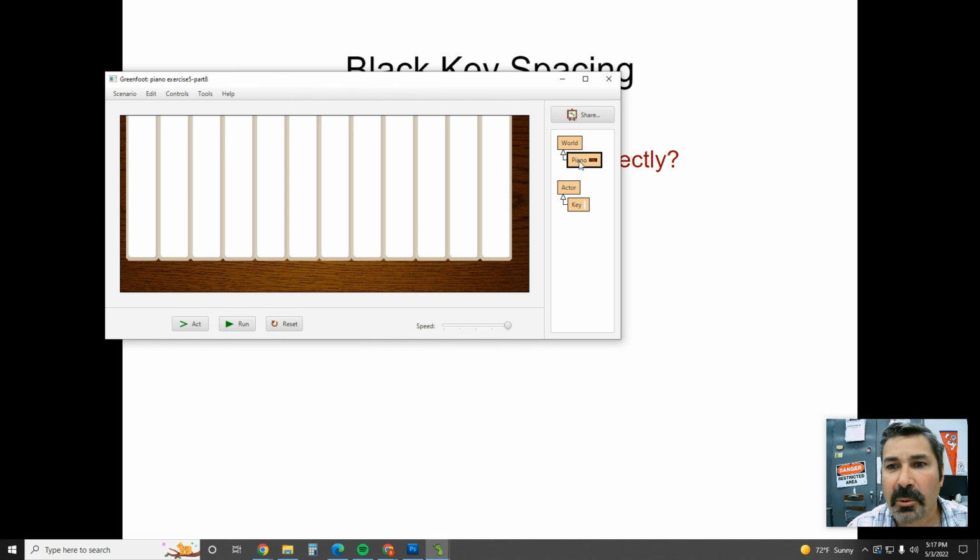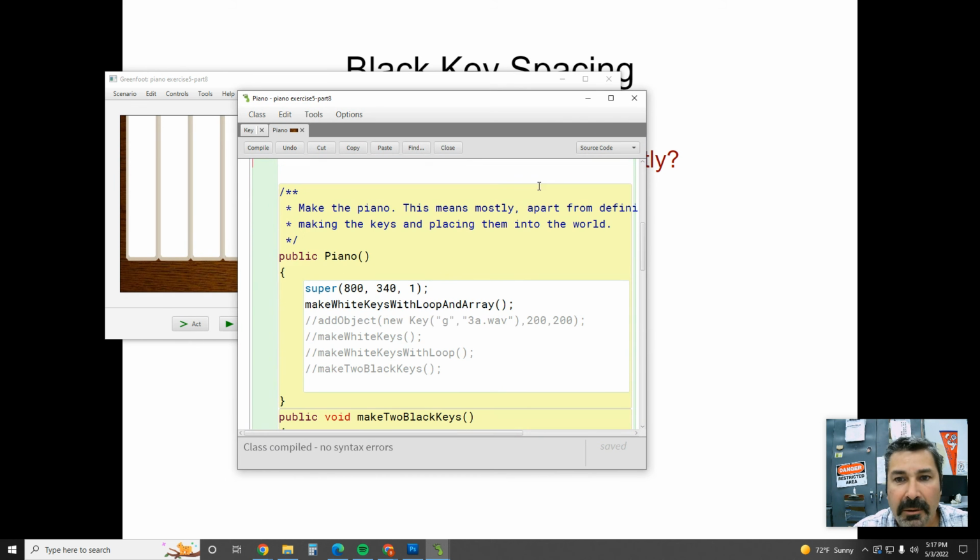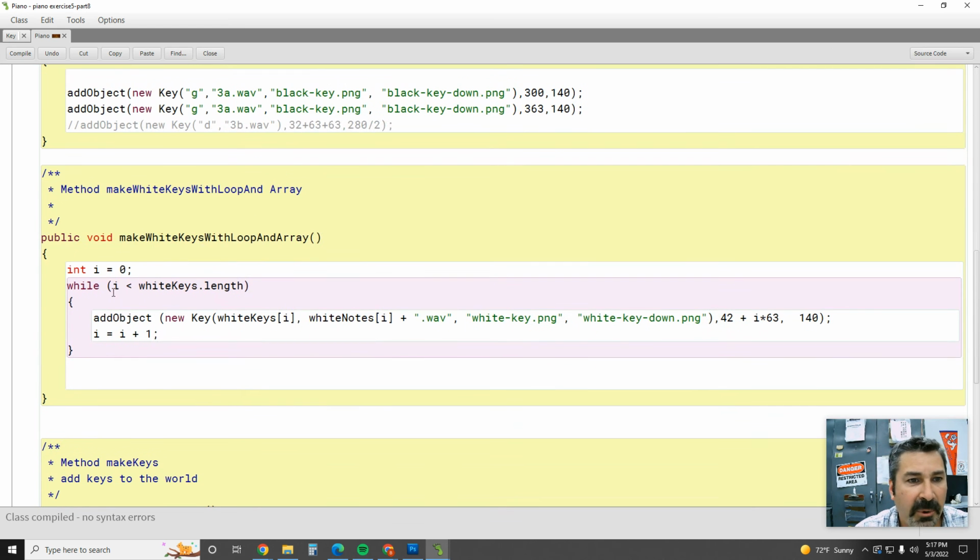Okay, so when you're doing this, we're going to go to the piano. What I would do if I were you is I'd come over to the make white keys with loop and array. I'm going to copy make white keys with loop and array. Copy that whole thing, paste it, make it called make black keys with loop and array. You're going to use the exact same code except for changing this to white keys.length. It's probably going to be black keys.length. And then you're going to change this to black keys I, black notes I, keep the .wav, and this is going to be black key, white key, and then you're going to change these numbers to get it spaced correctly.